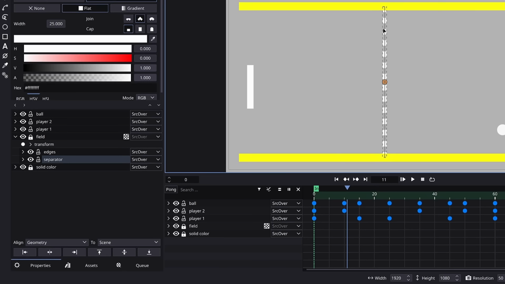Friction also has the ability to align elements. It's right down here at the bottom of properties. You can align geometry to the scene, and you have a few more options. You can also align the pivot point from here.